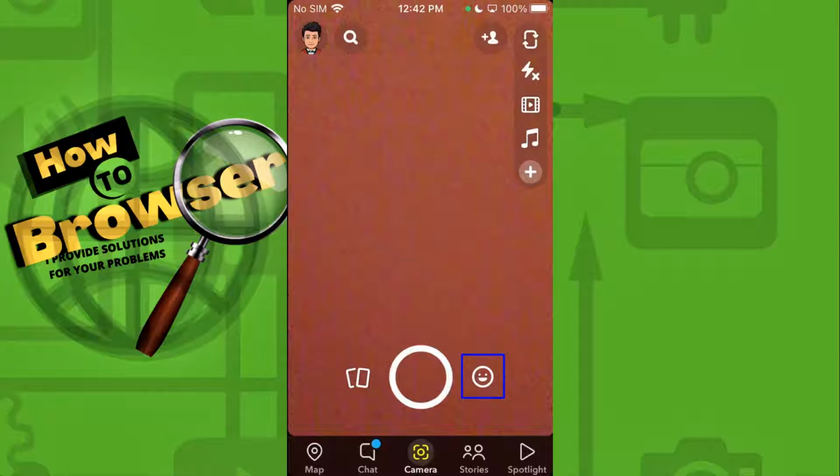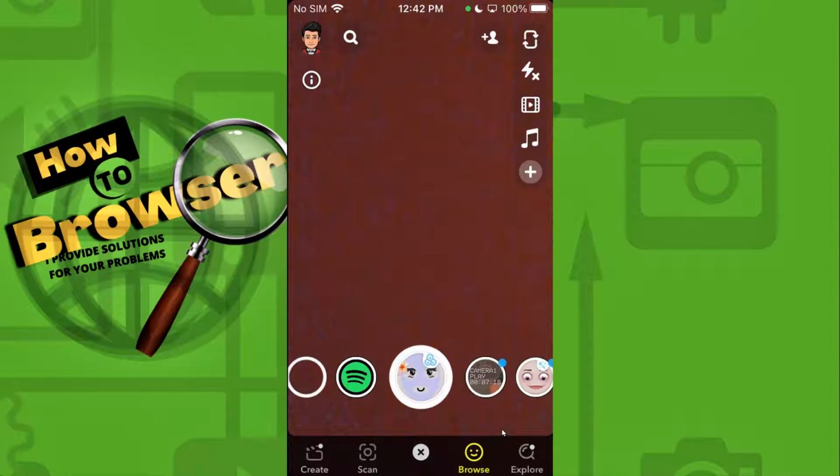Now guys, what you need to do right now is to tap on Explorer. The Explorer icon is right here, so please follow along with me so you don't miss any step. Right here is the Explorer tab, and you need to tap on this emoji icon and then tap on the Explorer icon.